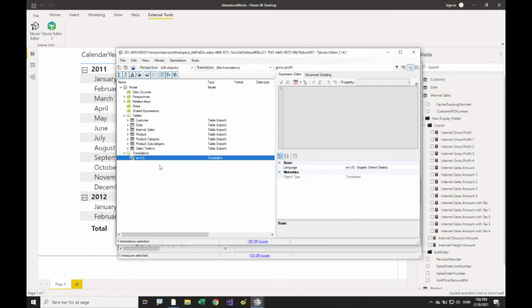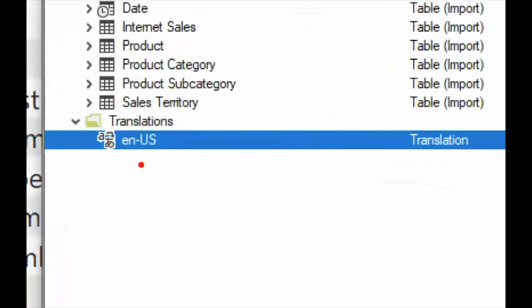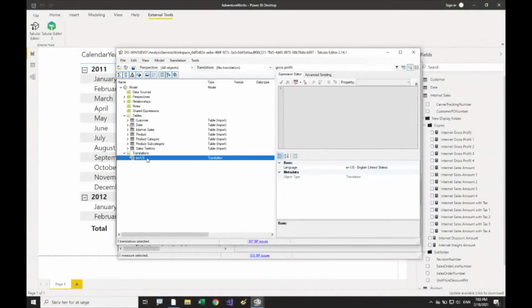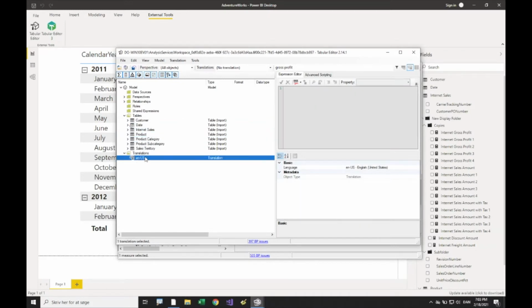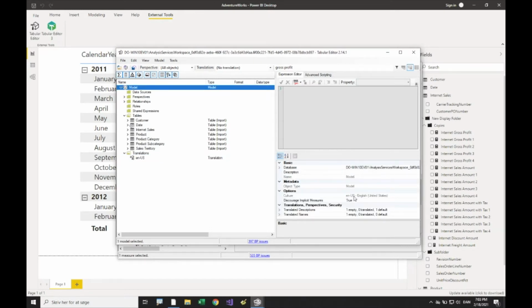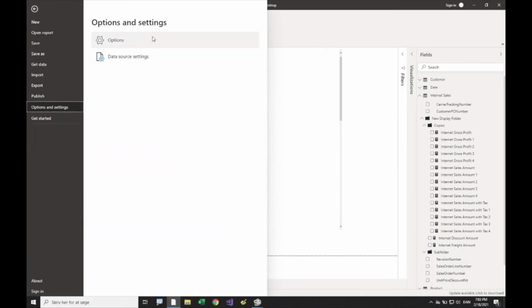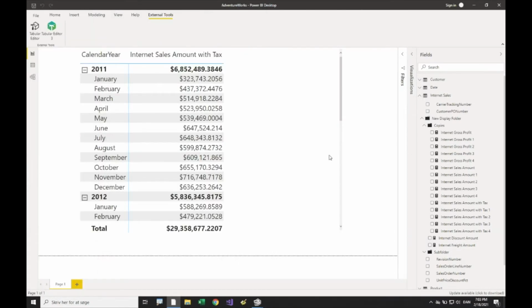So even though this model now has one translation, which is English, we should not use this translation for changing any of the object names. In other words, all of the names that these objects have should relate to the language that is the default model language. So if you're writing all your table names and column names in Italian, for example, then you should make sure that the default model culture, this one here, is Italian, and that's the setting that I showed you earlier on in here.